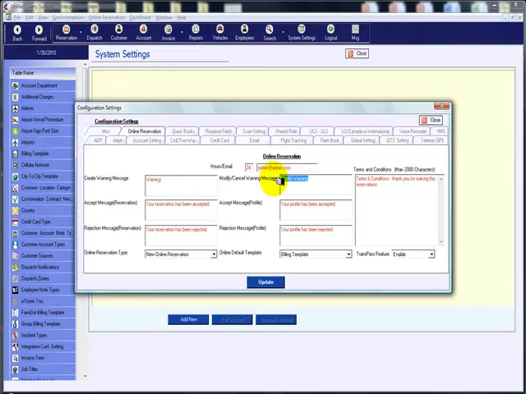Same thing with modify cancel warning message. So anything prior to 24 hours, this message will automatically go. So you probably want to put a message like, sorry for the inconvenience, but we do not allow any modification or cancellations of reservations online within 24 hours of the pickup point. Please call our office. Thank you.